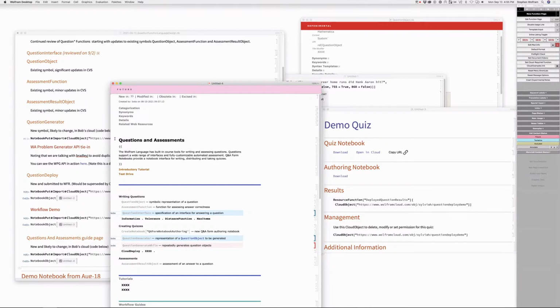You want to say something like there's both a language-level way of setting up questions and assessments, as well as Q&A form notebooks, which provide a notebook-based authoring environment or something. Right.